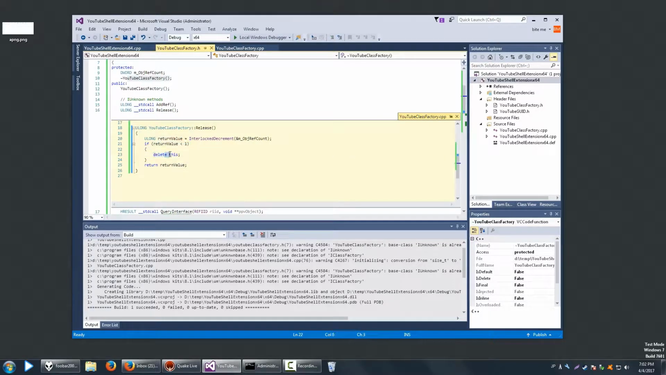So why do we do all this? Well, remember that this is counting pointers to the instance. So when the number of pointers goes to 0, that means we don't need the instance anymore. So that is why we delete it, because we don't need it anymore.